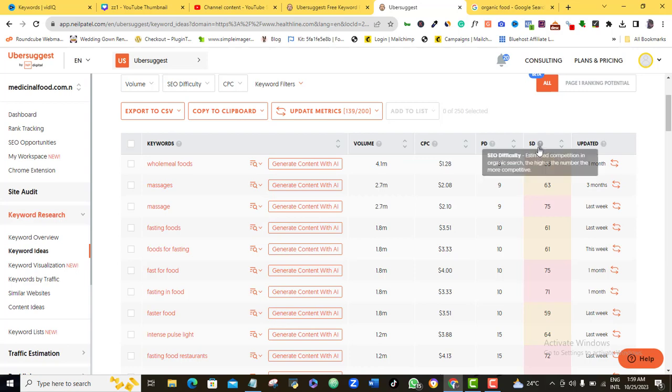Now how this works is that this score is rated from 1 to 100. The higher the number, the more difficult it is for you to rank for those keywords, and the lower the number, the less difficult it is. The easiest kind of keywords that you can rank for should always appear in green, and usually they are going to be between 1 and 35.